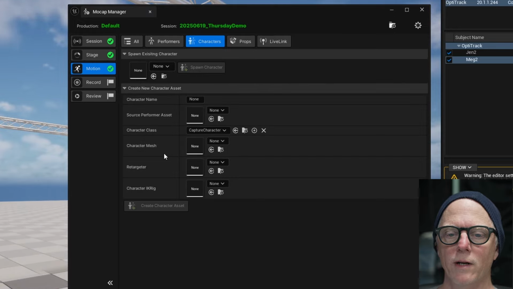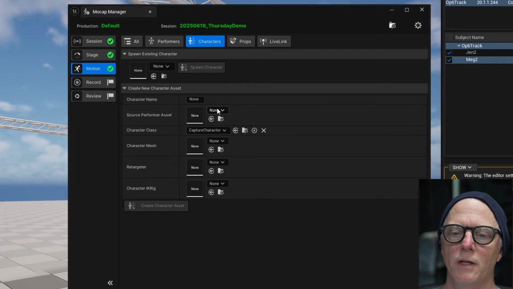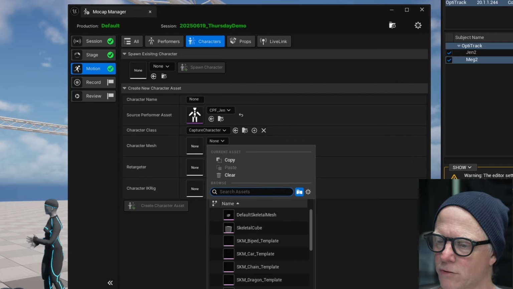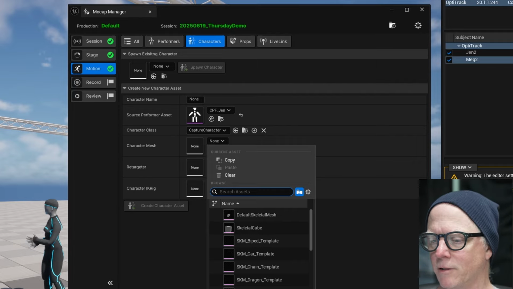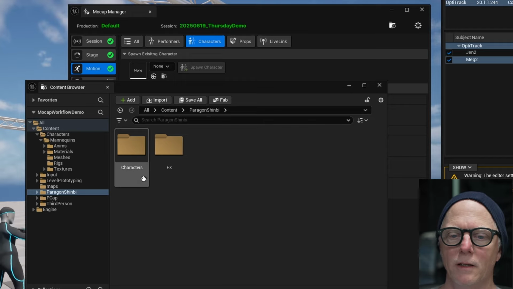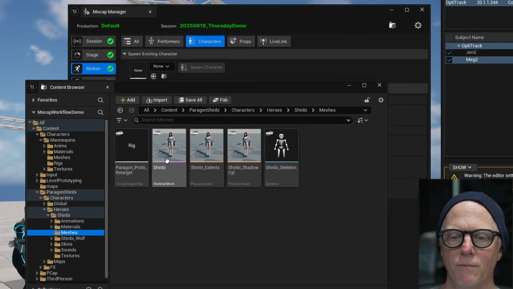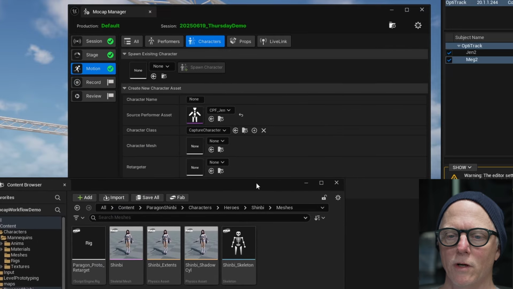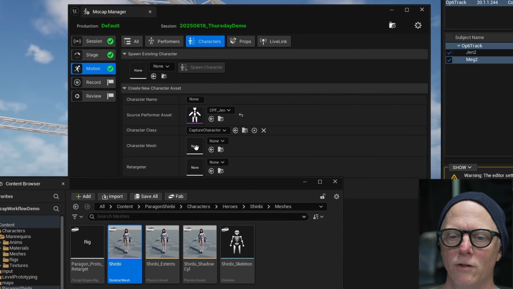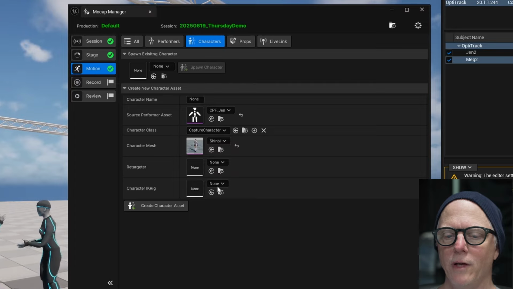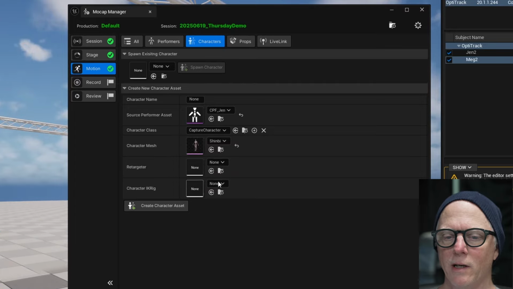And like before, you've got to create the character asset first. Our source performer will use Jen. Oh, it's frozen while it puts Shinbi in there. There we go, Shinbi. Let's make sure it showed up first. Meshes. There we go. So Shinbi has shown up. So maybe we'll start with that. And since I'm here, I'll just drag and drop that onto my character mesh. These I'll leave empty because I want to demonstrate that it will automatically create these.